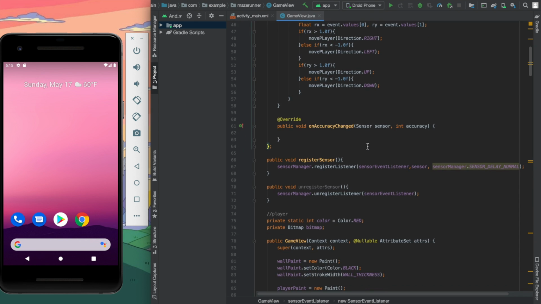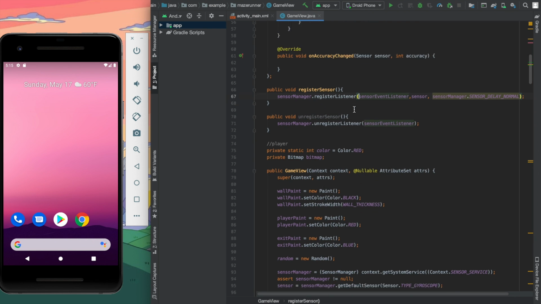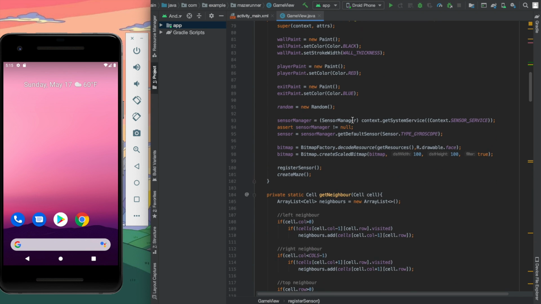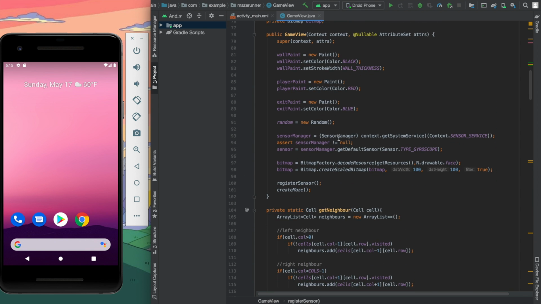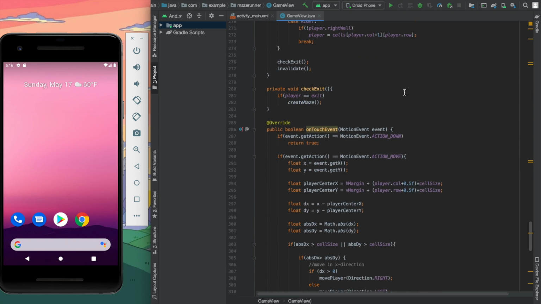Before doing that, I created a register sensor and an unregister sensor method. And then inside my game view constructor, I registered the sensor here. Oh, before doing that, I actually did this here: sensor manager, and then sensor, and then before the create maze, I put register sensor. And those were basically the only changes I did.